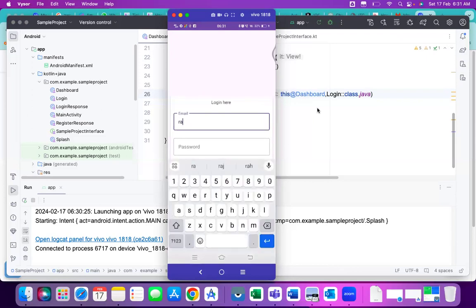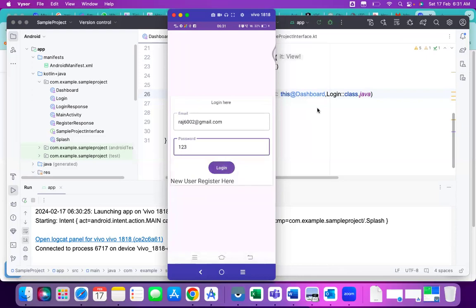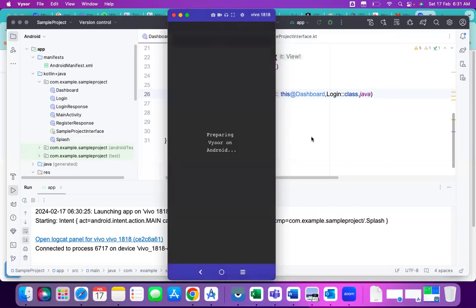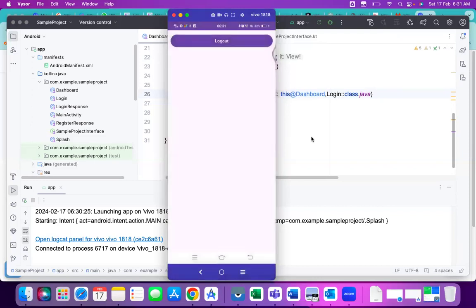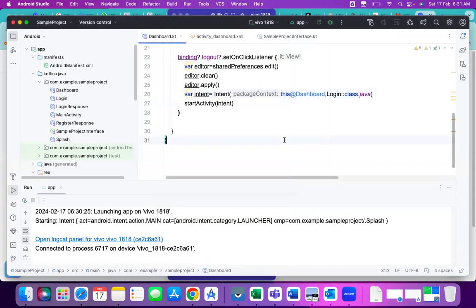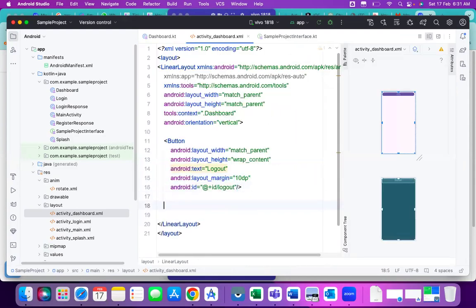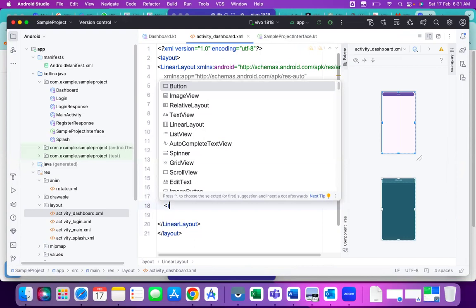So this is how to create a session and how to remove the session. This is what we created. Right. Now what we will do is, below this, we write the data. So here we will write a RecyclerView below the button in this dashboard.